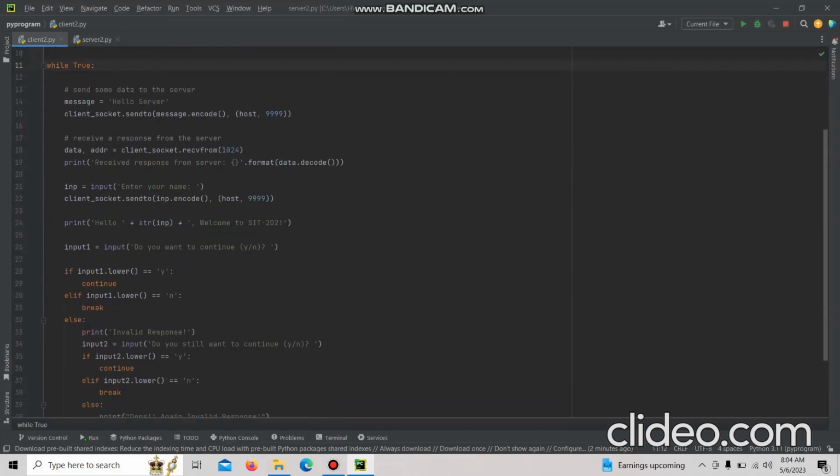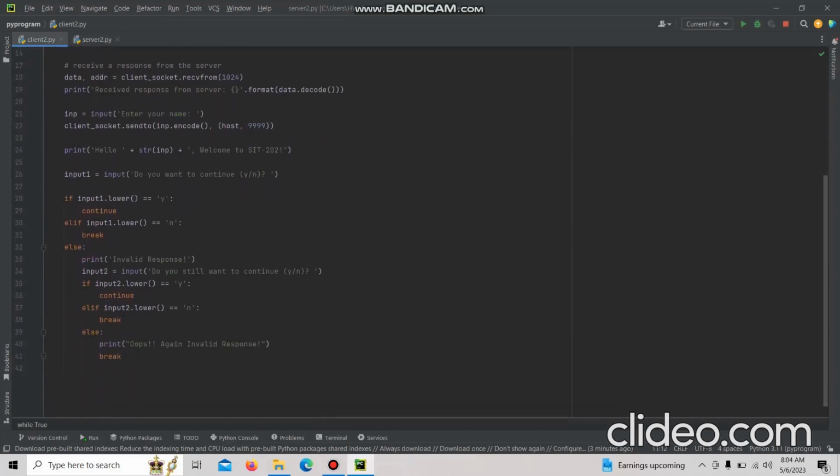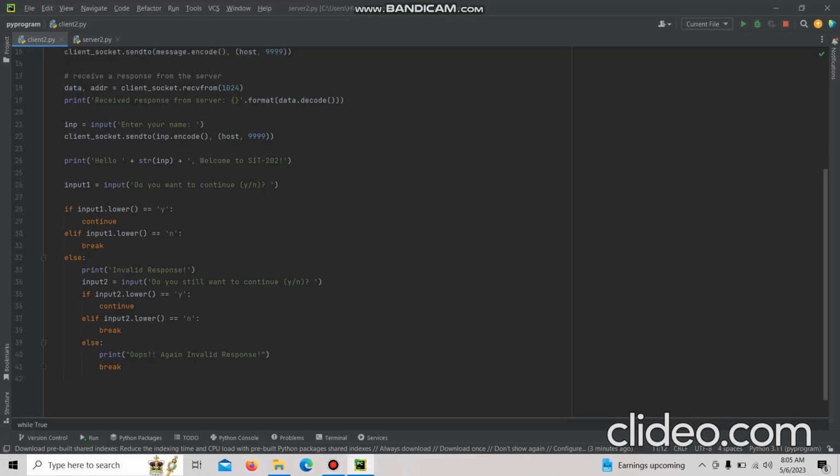We have used if-else to add conditions to the code. So if we want to continue, like I showed you in the terminal, then we have to enter Y, or if you want to cancel or go back, we can press N. So that was all. Hope you liked the demonstration. Thank you.